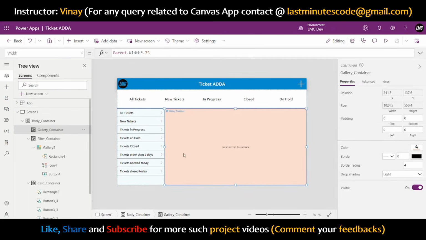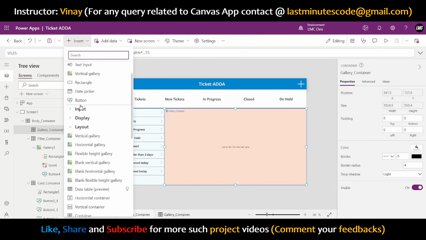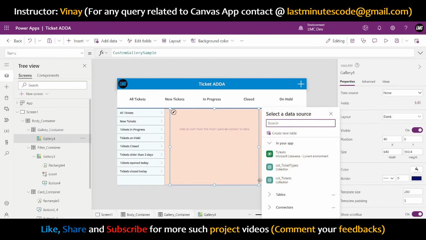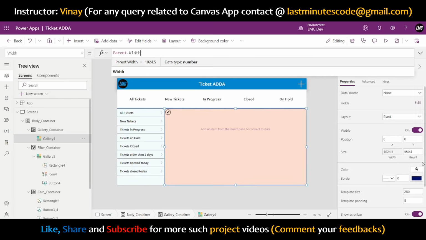Once I got this one data, now I can start with my other development. So I'll click on this gallery and I'll click on insert. Shall we insert a vertical gallery? Let me think. Okay, just insert this blank flexible height gallery, because otherwise with that one we have to do lots and lots of changes. For its X, let's say 0. For its Y, is fine. For its width, say Parent.Width. For its height, we will say Parent.Height.